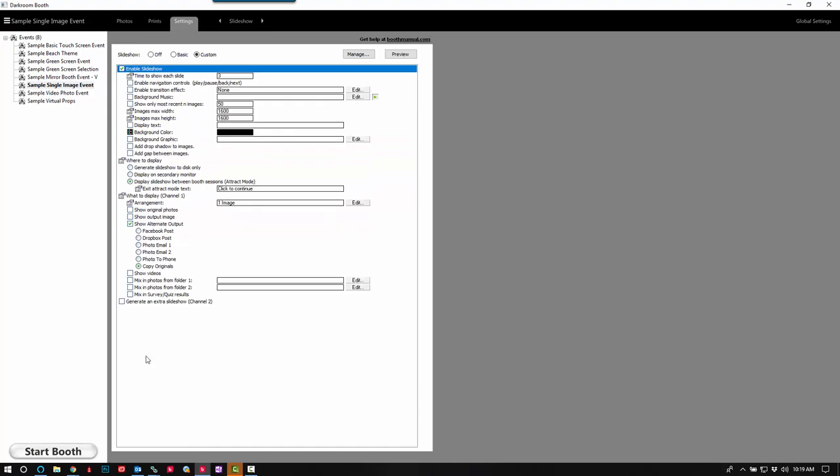We want to make sure this is enabled. You'll have to run a session and then it'll generate those images after the session is created.